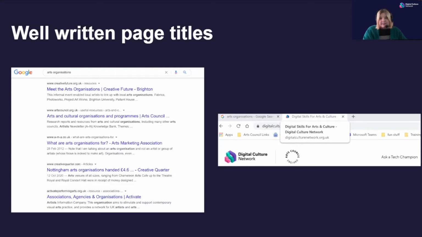If you look at the example I've got on the page here, everything that you've written or crafted for your page titles appears as a blue link in the Google search results. So not only are you going to be doing something that really helps accessibility, you're also going to be helping yourself come up in relevant searches.